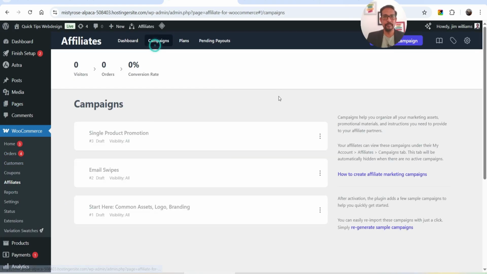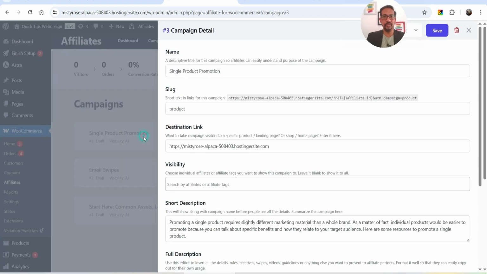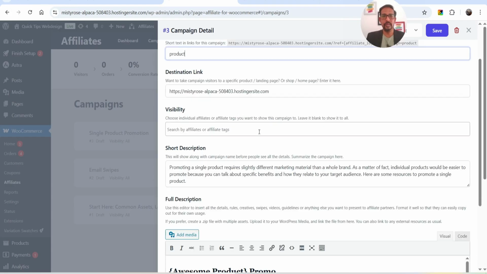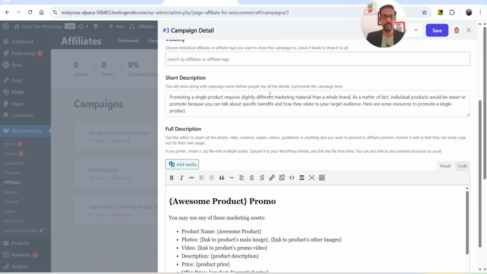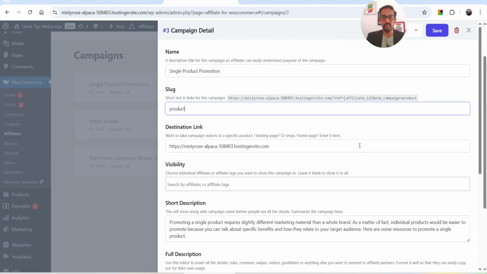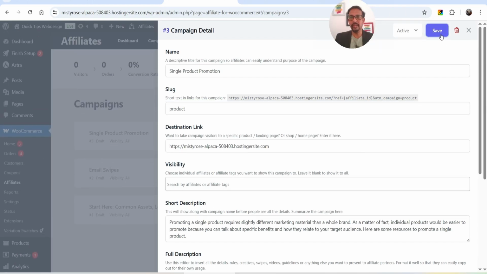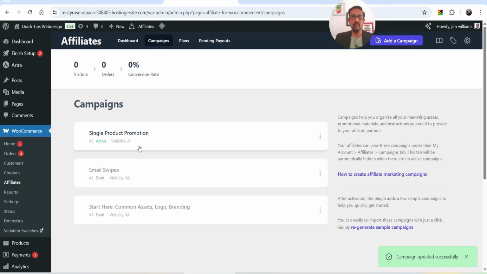Let's go to campaigns and click on the first campaign here. You can create multiple campaigns, and these campaign materials can be used by affiliates for promoting your products. This is the campaign name, single product promotion. Destination link is the homepage of your website, and you will see all the other details for this campaign. You can activate this campaign, and all the material can be used by the affiliate user.